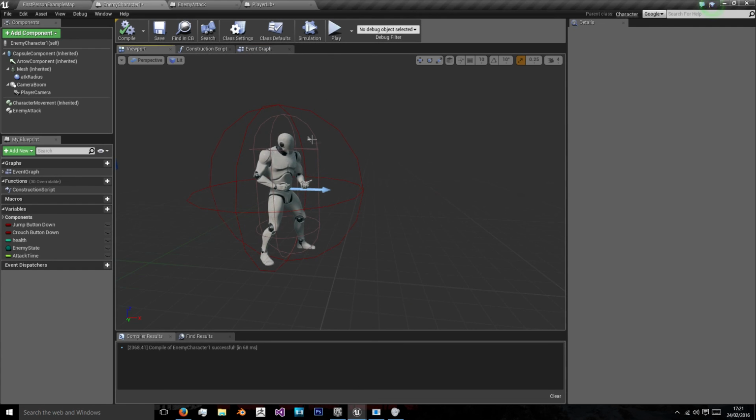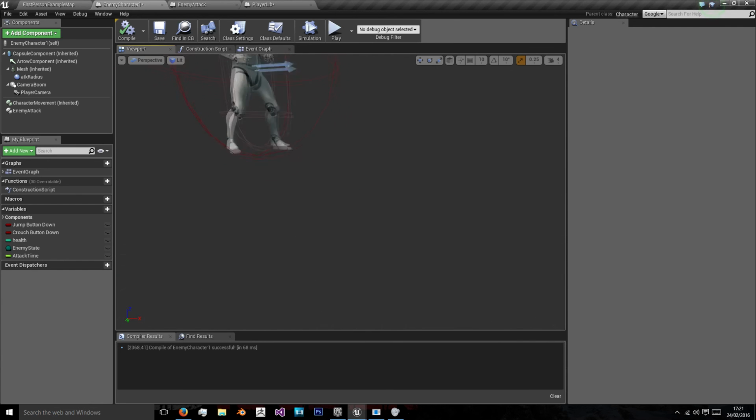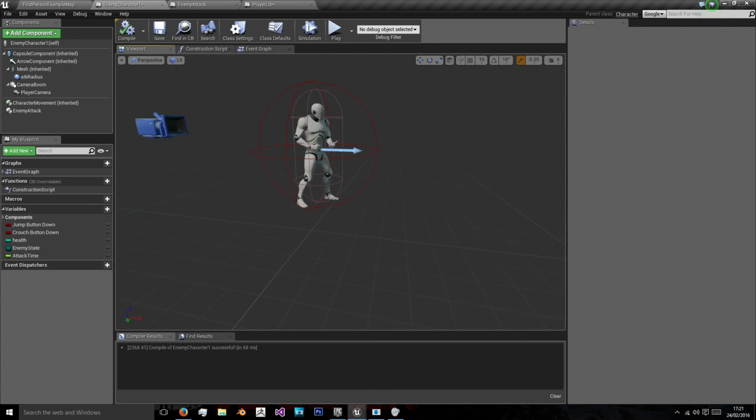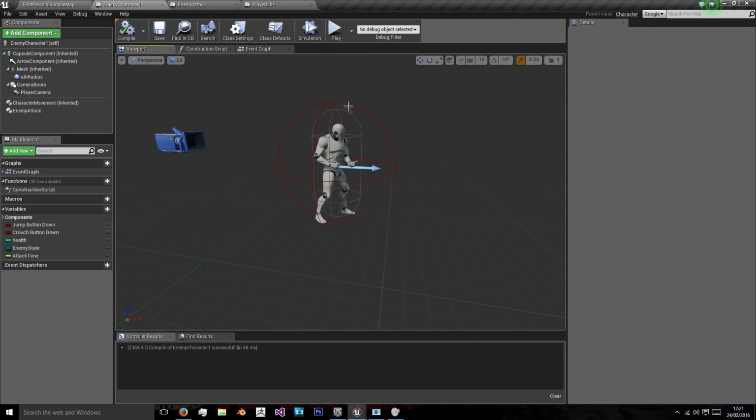In the next video, we'll be looking at creating some simple navigation AI for our enemy so that they can follow the player wherever they go. And we'll look at also how to optimize that by stating how often we should update it. So I hope to see you in the next video.